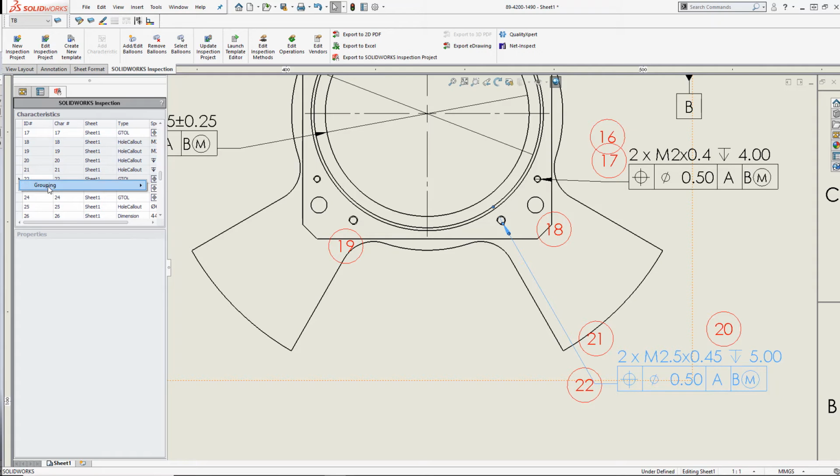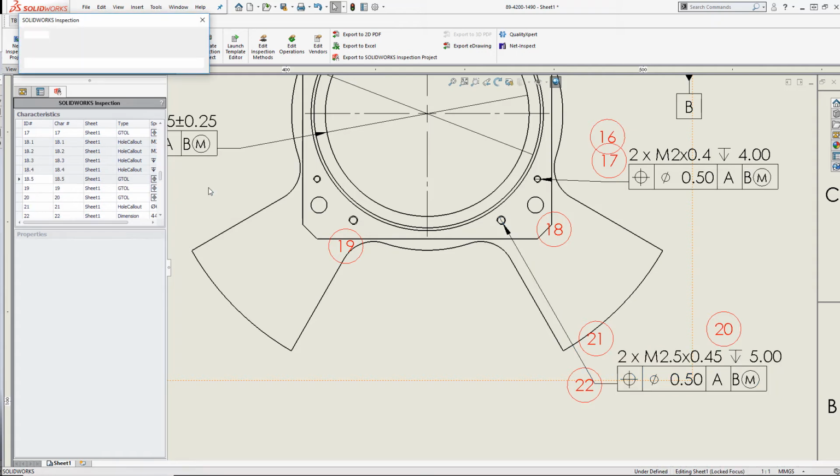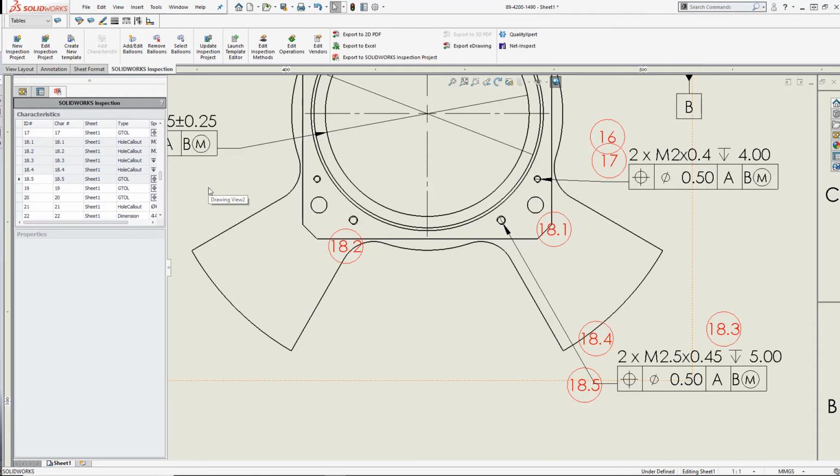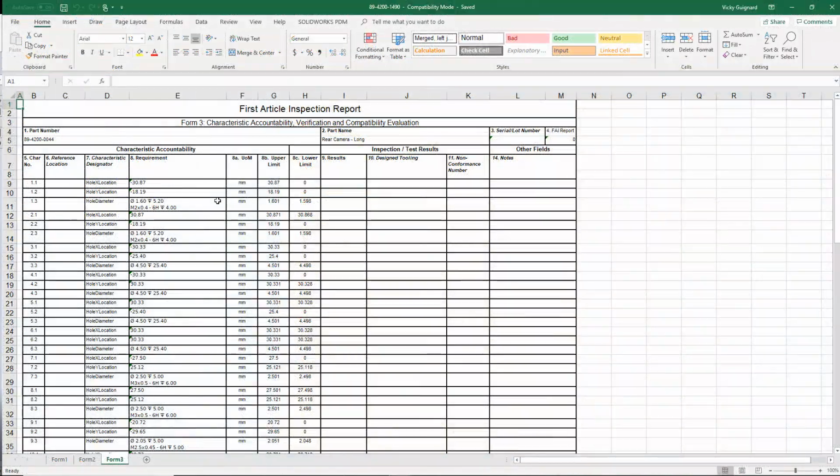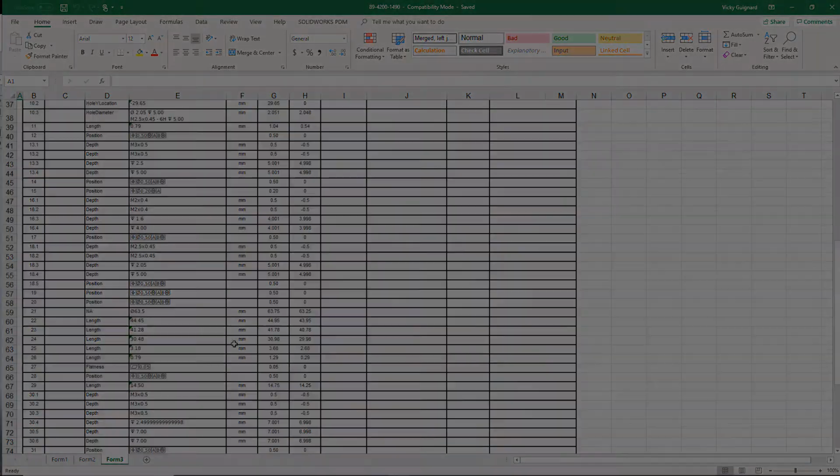At any time, characteristics can be regrouped together, either with a single shared balloon or as a subset of the same item, giving you complete control over the way in which project information is displayed. With all the great enhancements in SOLIDWORKS Inspection 2019, you can now generate your first article inspection reports more efficiently than ever.